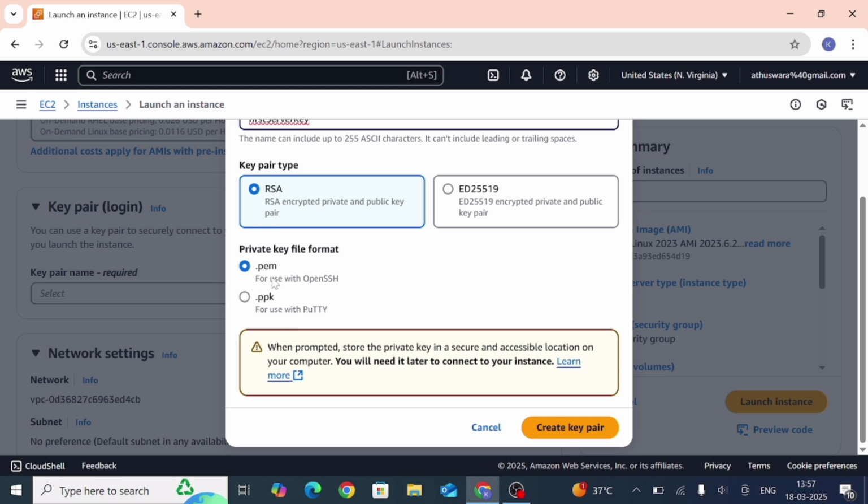Now the private key file format. If you want a .ppk file, then select that, otherwise stay with this PEM. If you select this file type, then you use OpenSSH, and if you select the .ppk file, then we use PuTTY. So instead of using PuTTY, we use SSH. That's why I selected this .pem file, and now click on create key pair.